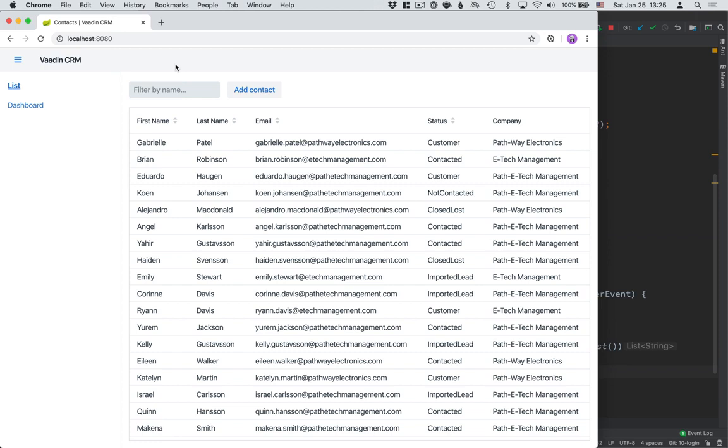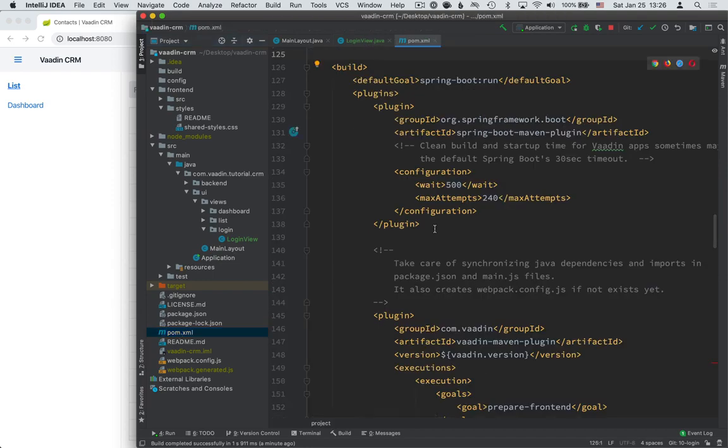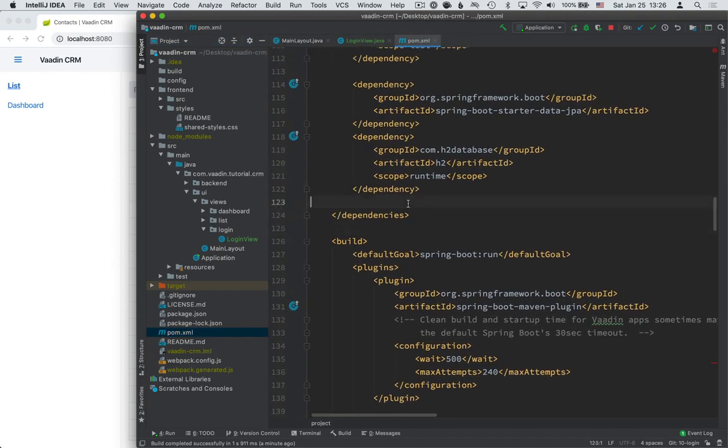So the next thing we need to do is configure Spring Security to actually perform the authentication and redirect any unauthorized access to the login screen so people can authenticate themselves. For that, we'll need to start by adding a couple of dependencies into the POM file.